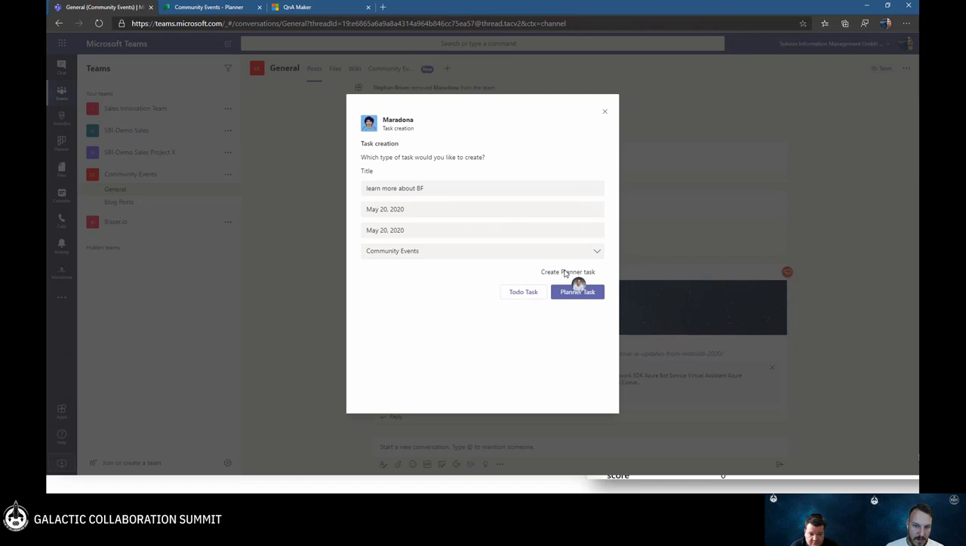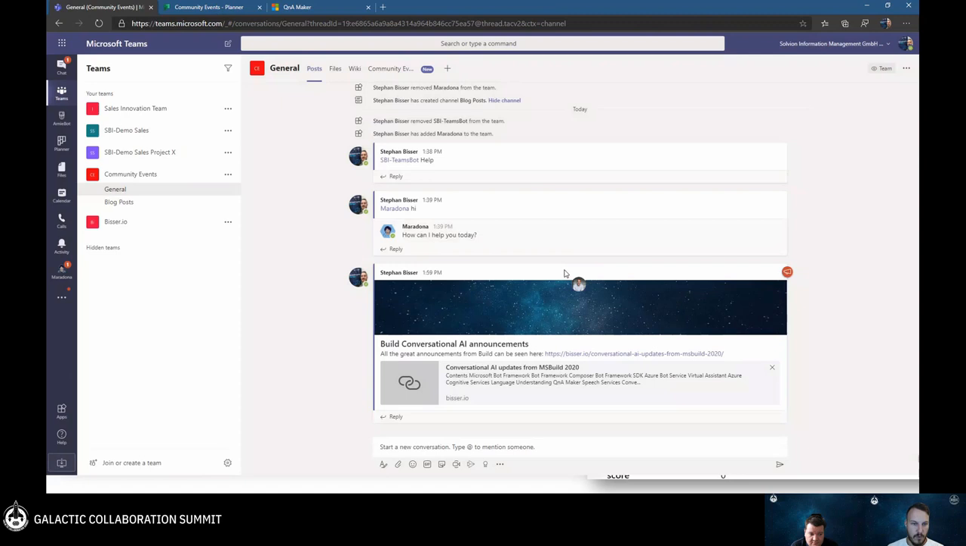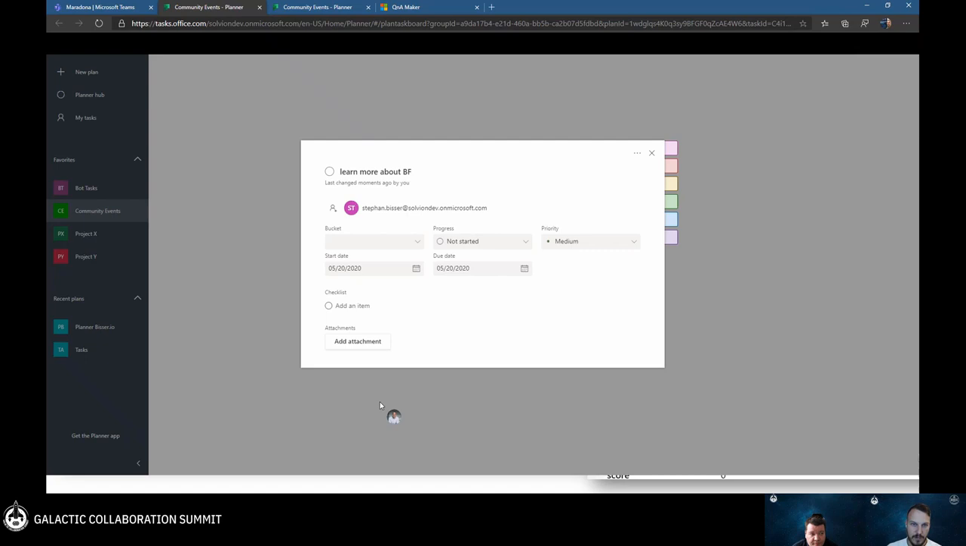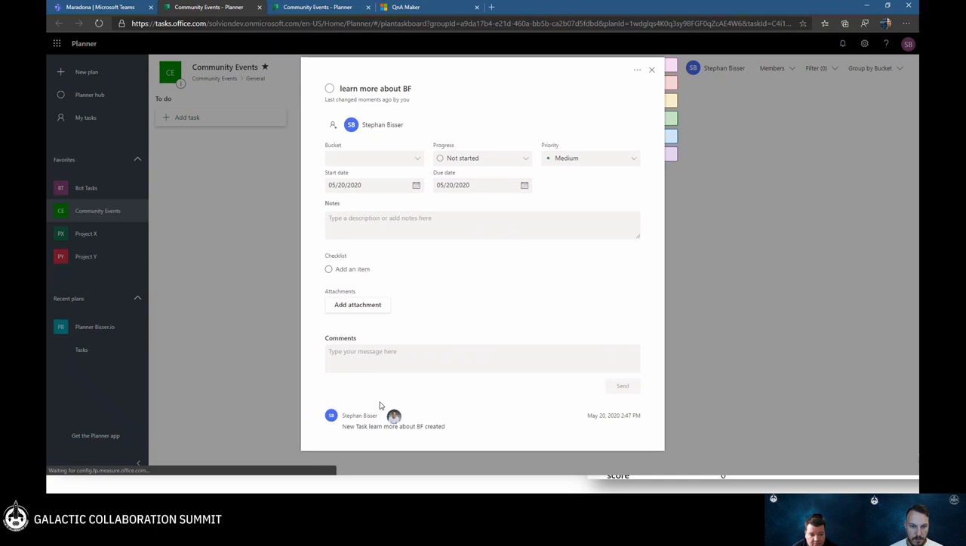And it will proactively, in a one-on-one chat, send me a message: Hey, I've created your task. So we're actually switching the context here between the Teams conversation and the one-on-one conversation. It will proactively notify me and I can go ahead and open the task in Planner and do the rest in Planner then. So I have this constant context switching decreased, because I'm in my conversation, I've created my task, and if I want to act or work on that task, I then go directly to Planner.